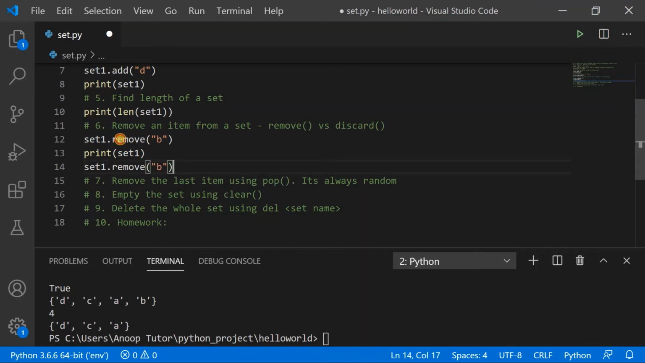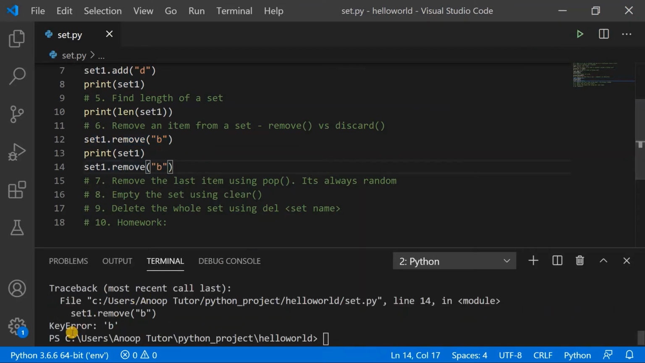For example, I have already removed B from set1, and if I try to remove B again, let's see what happens. I save this program and execute it again, and you can see that there is an error saying KeyError B, which means it is unable to find the item B in the set, and hence it returns an error. Now I will comment this last line, and let's use the other method, which is the discard method, to remove an item and see how it is different from the remove method.